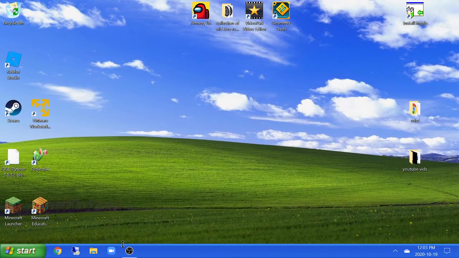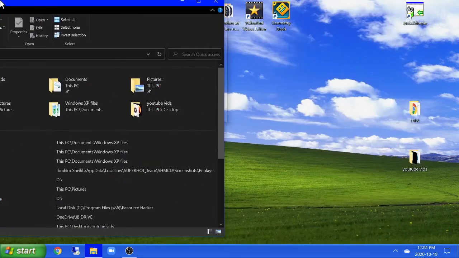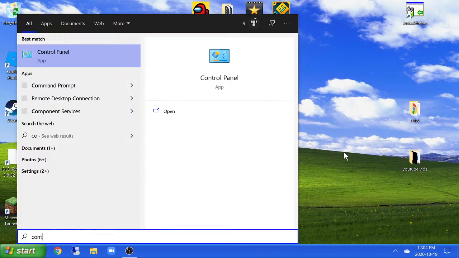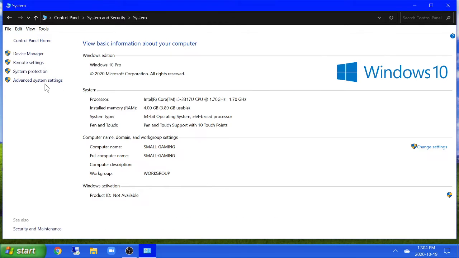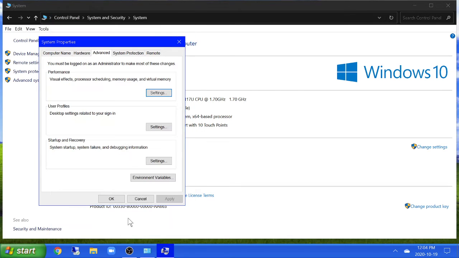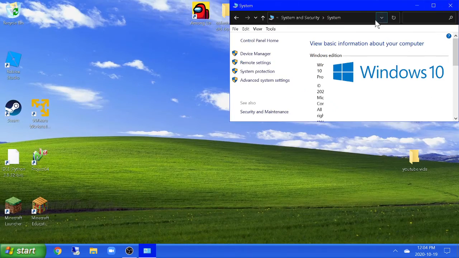Okay, there's a few more things we need to do. You see how this does the snappy thing? Windows XP does not have that. So we have to go to search, system and security, system, advanced system settings, and for a starter, you click adjust for best performance. Then show window contents while dragging. Oh wait, that doesn't fix the thing. Oops. But we're working on it.